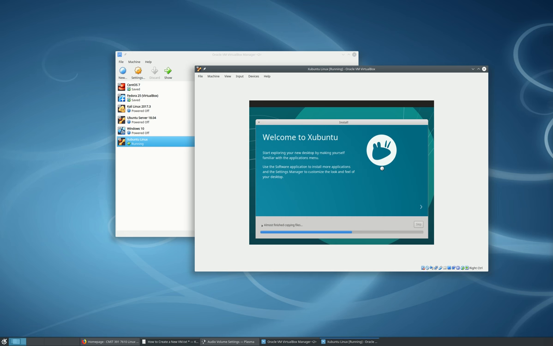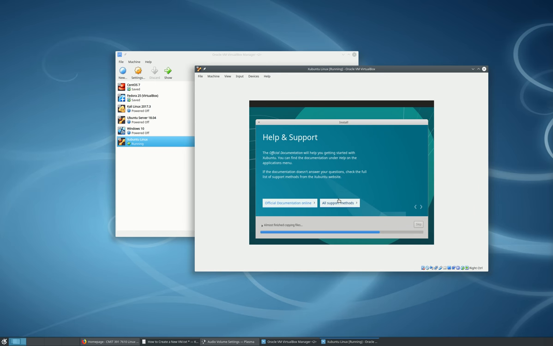And Xubuntu is going to show me a few splash screens as it copies files into the new virtual machine. Now, because I chose not to download updates from the internet, this will go fairly quickly.